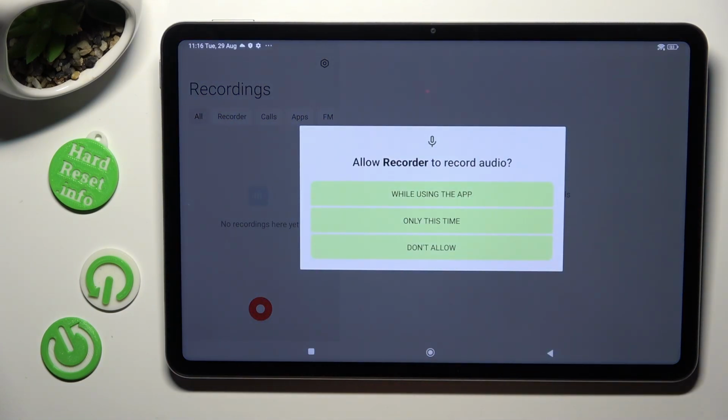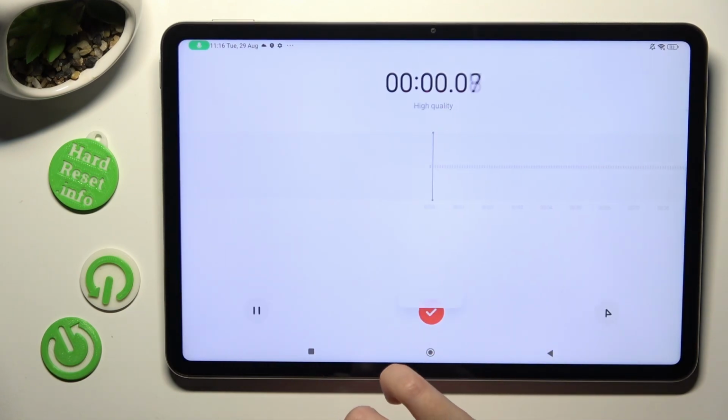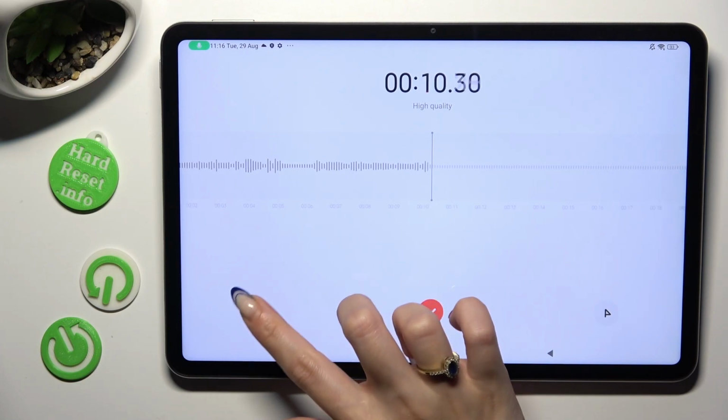If you never used Recorder before, select while using and allow in the pop-ups. As you can see, after that, recording is on. You can pause it or unpause it thanks to this left button.